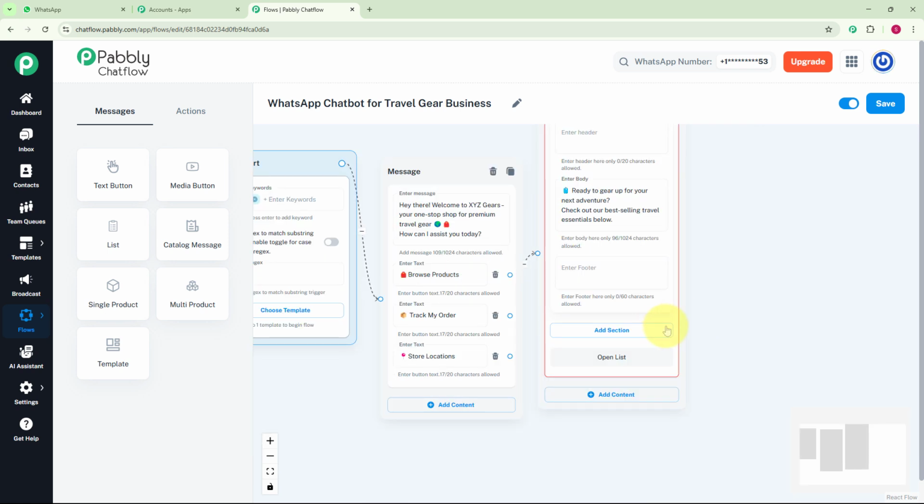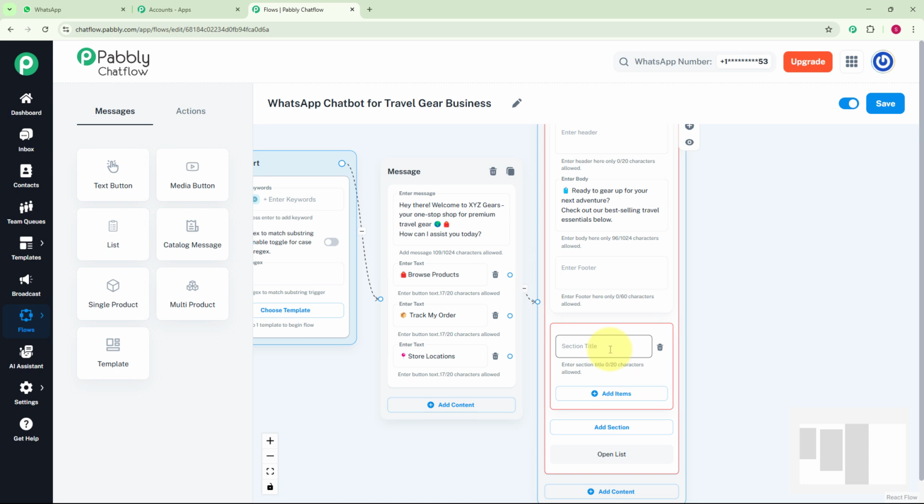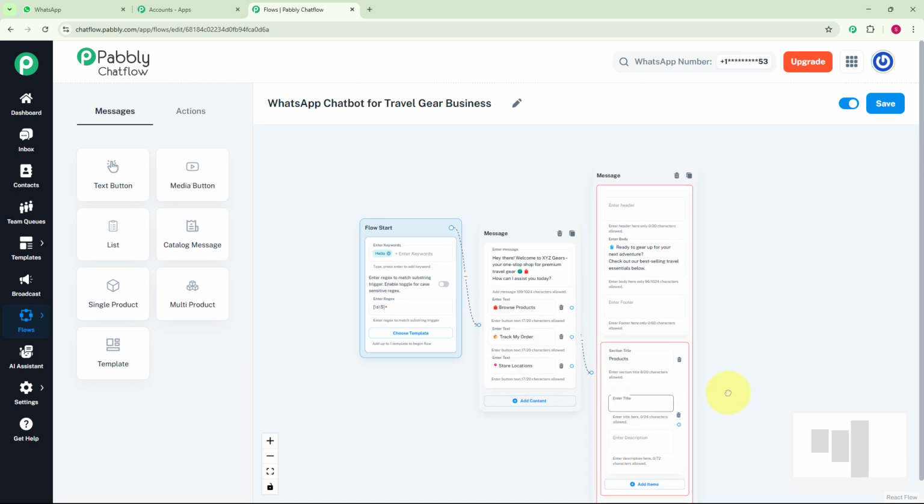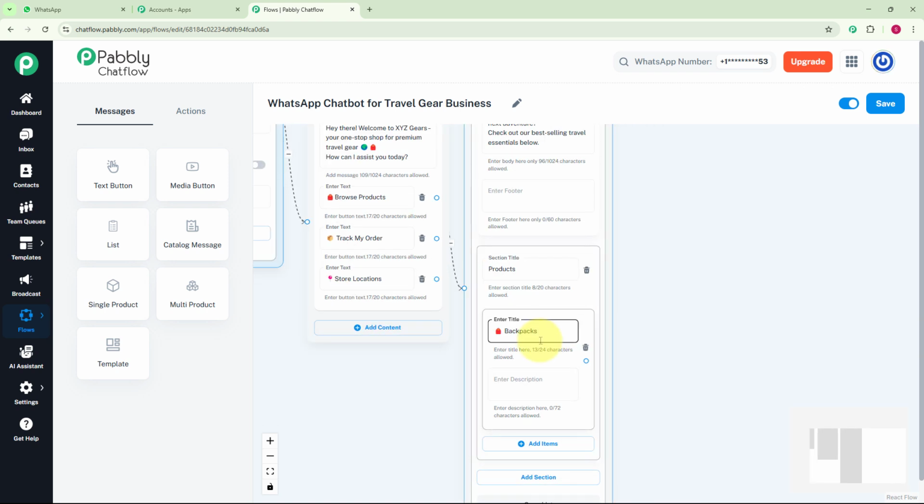Now I am going to add items to my list. For that I will just click on add section, and here it is asking me to enter the title of the list. So now I am going to provide a title for my list. Now I am going to add items to my list. For that just click on add item and enter the title of your items. Here you can see I have entered the first item of my list. Now I am going to enter the price in the description. So now our first item is ready.